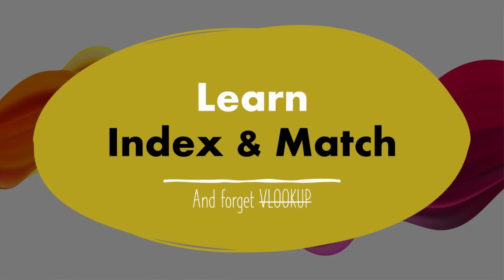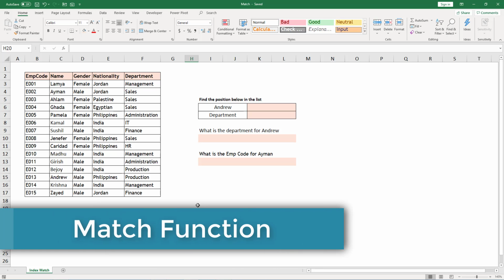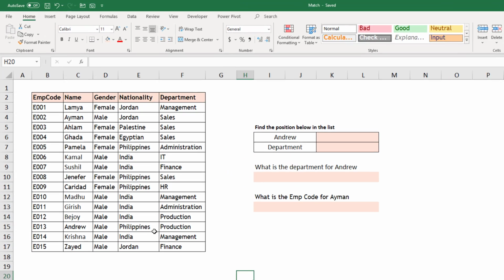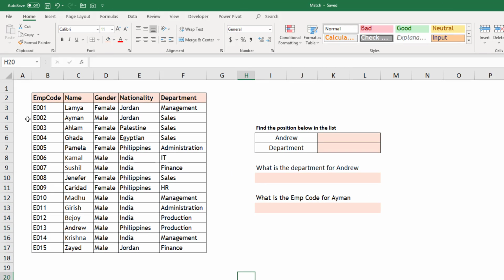Today we are going to talk about index and match, and we'll also learn how the index and match combination is better than Vlookup. Now let us first understand the match function. The role of the match function is to get the position of a value in a certain list. That list can be a vertical list or it can be a horizontal list. Like here we have some examples.